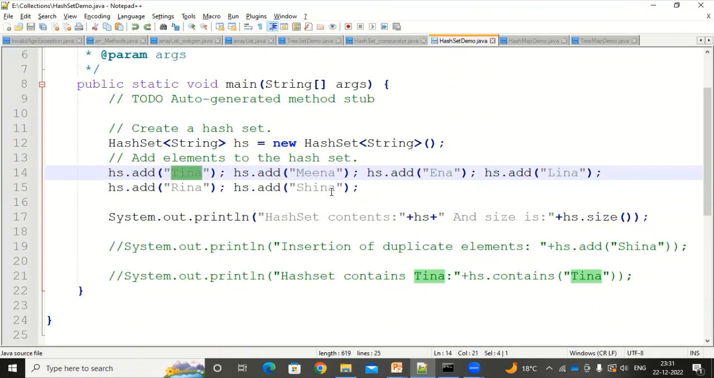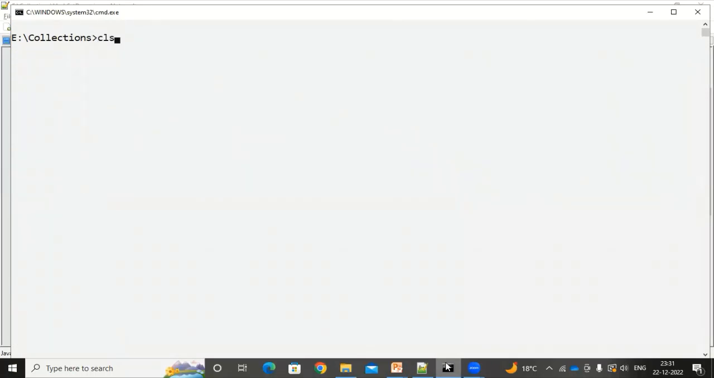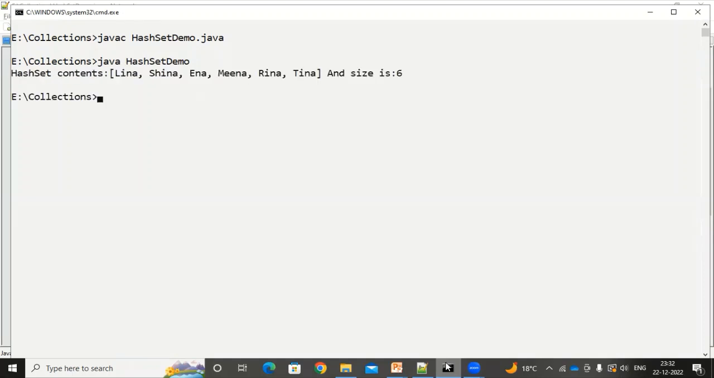Now how many elements have I added? There are 6 elements in the hash set. So how to print that? Simply by passing HS, and the size will return 6. Now just execute the code. javac HashSetDemo.java, and on compiling, it is compiled successfully. Let's execute the code. java HashSetDemo. It will give you the list of HashSet contents, and then we have the size as 6 because I have added 6 elements.